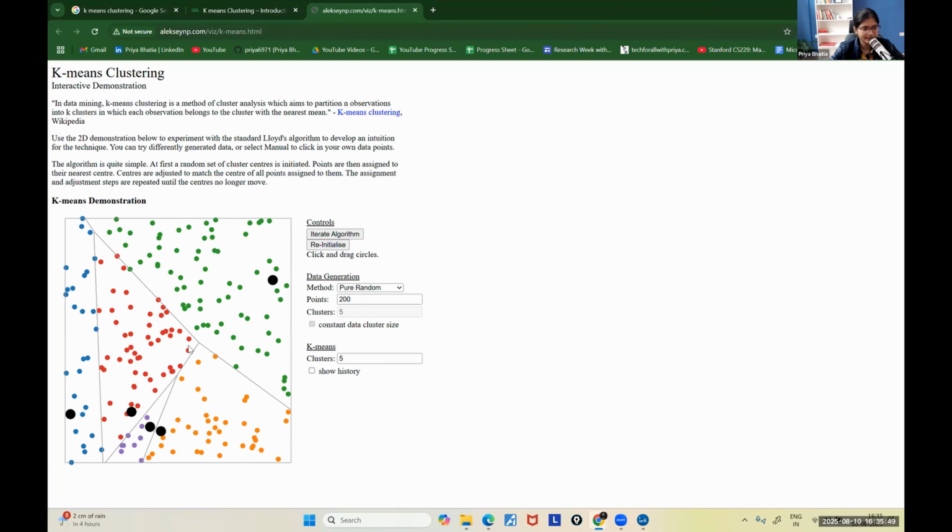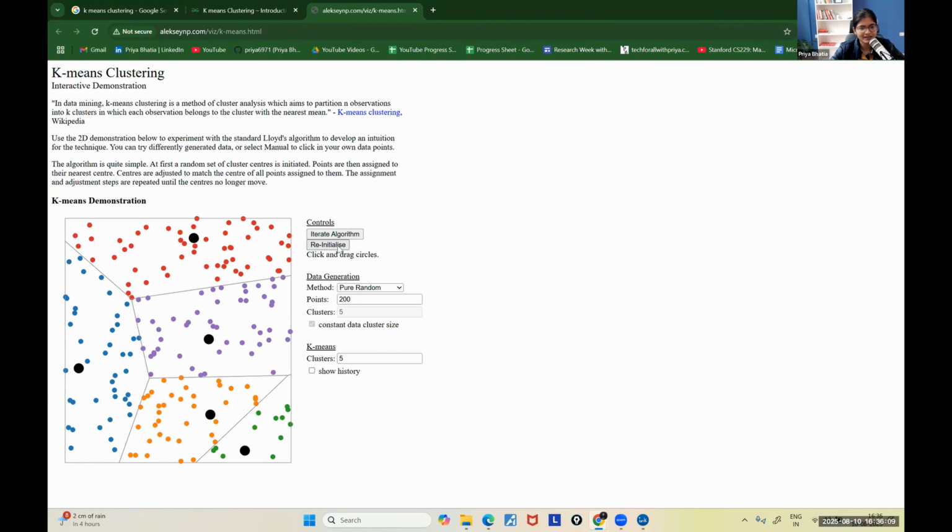So you can see here we will be having these different clusters. You can see 5 points are there. Number of clusters is 5. Points are 200. Method is pure random. So you can reinitialize, iterate the algorithm. And these positions which you can see, right? This black marker, these are the centroids that we will be having.